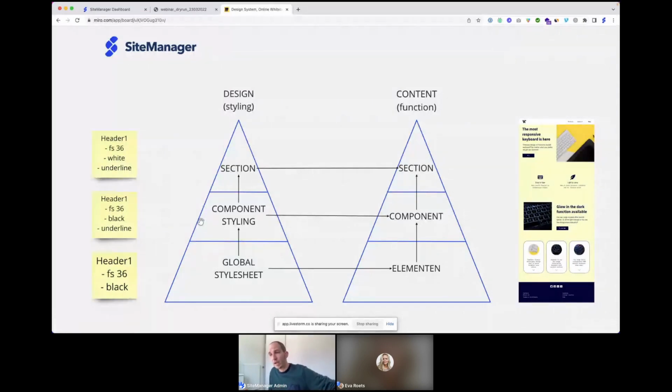The second way is really to change the style of a unique place on your website, to change the style of your section. So this is the basic principle you should understand to be able to work with SiteManager.